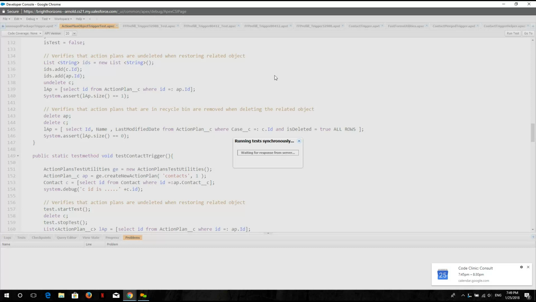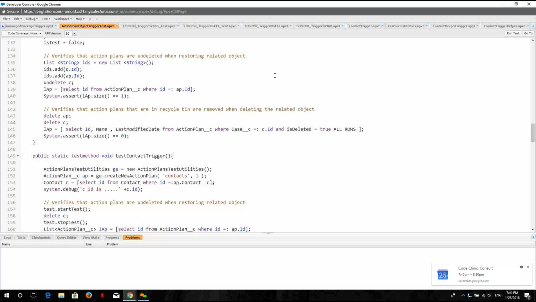We can't see your top bar. Oh, you can't see my top bar? Not the very top, but it's okay. You can't see the menu.